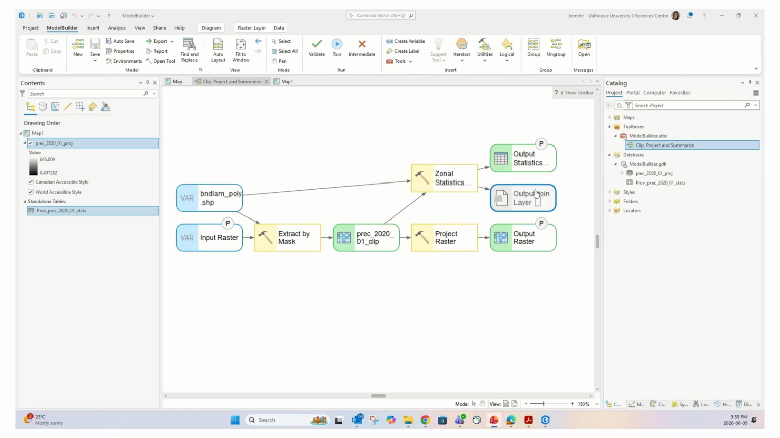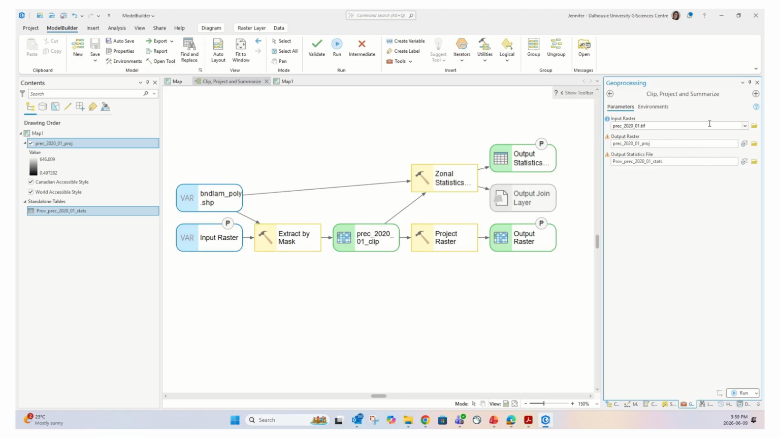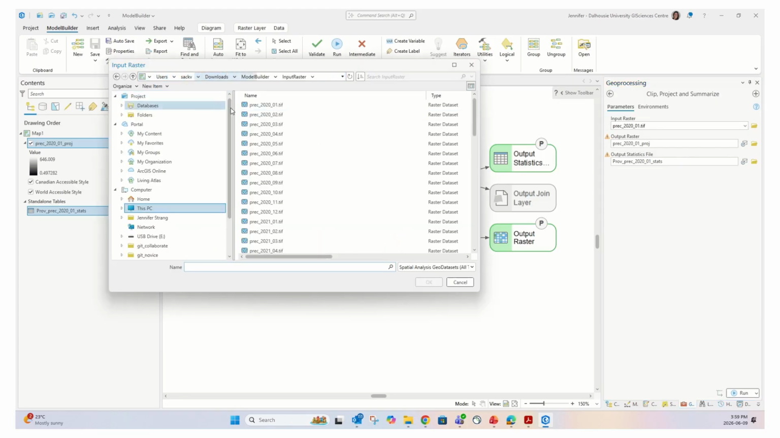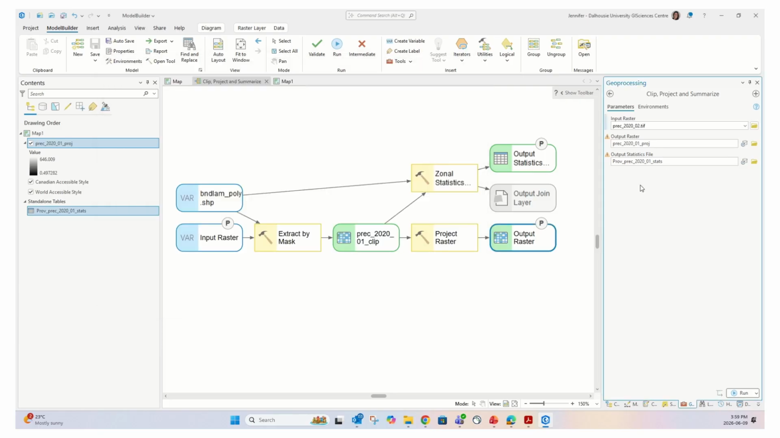Now we're ready to run the model, but this time on February's data for 2020. To do that, we're going to go into our ModelBuilder toolbox and find our clip, project, and summarize model. We're going to double click on it. Now this time you can see that we have multiple model parameters that we can change. The first thing we want to do is change our input file, so we're going to use our browse button. We're going to select our second data set, which is the February data for 2020. I'm going to click OK.